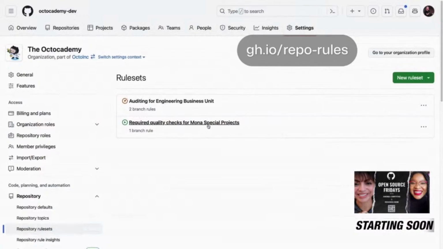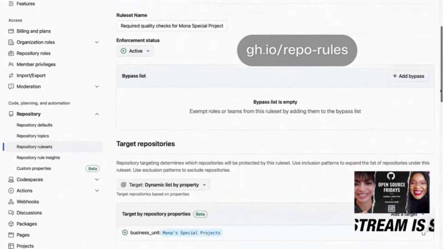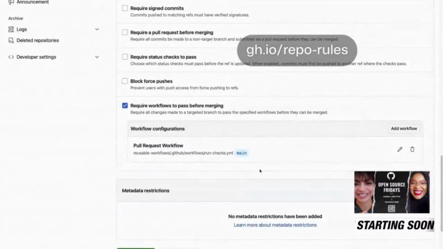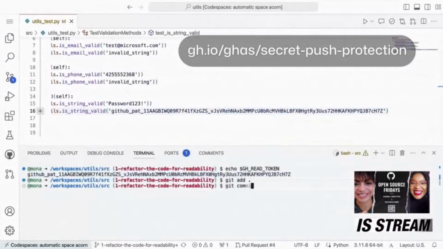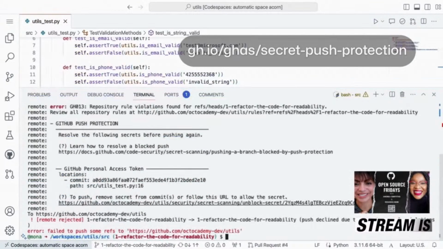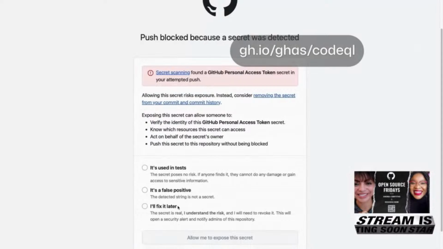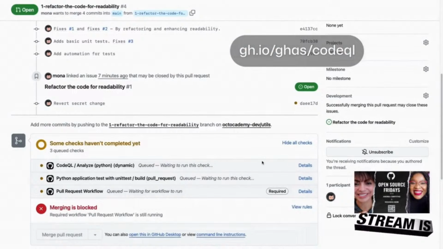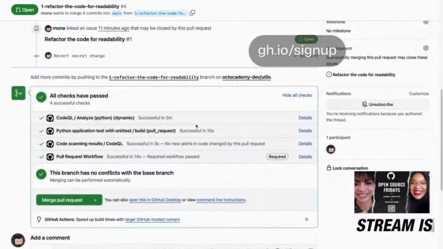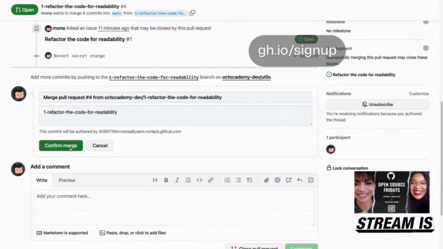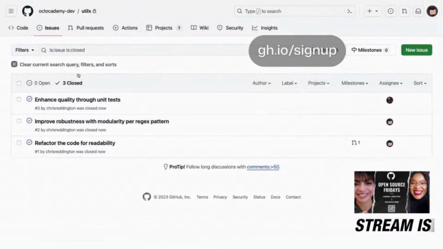Meanwhile, Mona's colleague had set up repository rules to enforce DevOps governance practices across their GitHub organization. Mona avoids leaking secrets by using GitHub Advanced Security secret scanning push protection, and also identifies potential security vulnerabilities using code scanning. In this short video, we've seen how GitHub can streamline your experience throughout the development lifecycle.